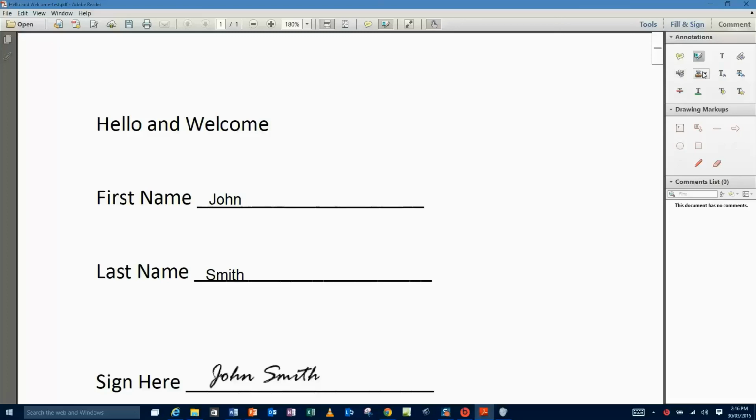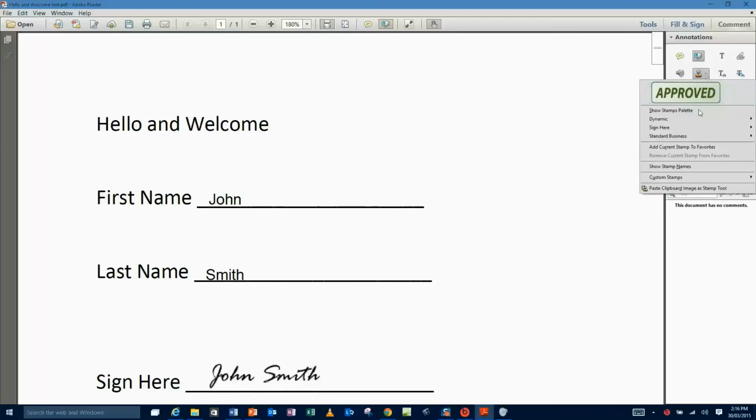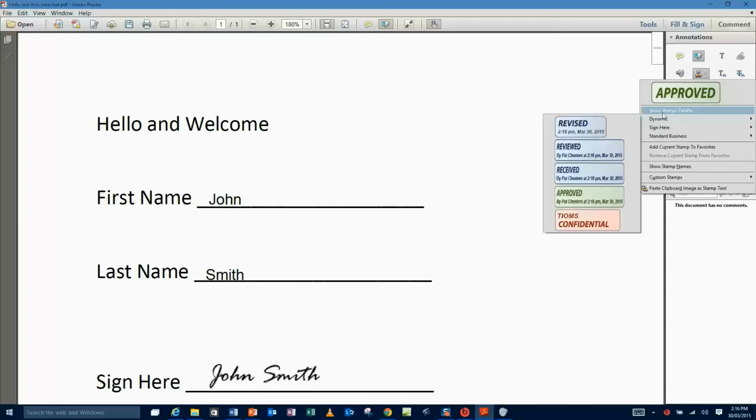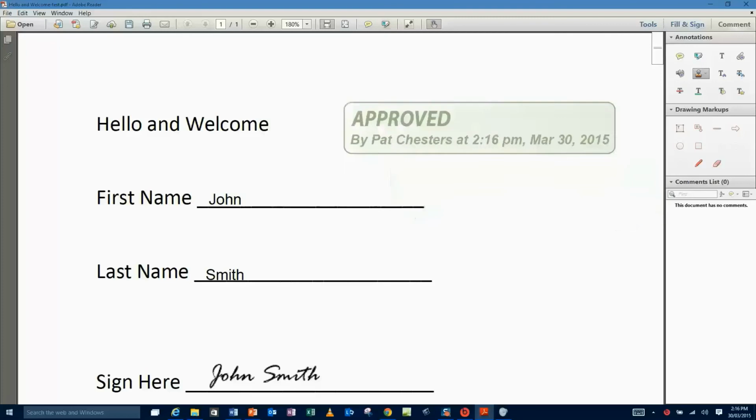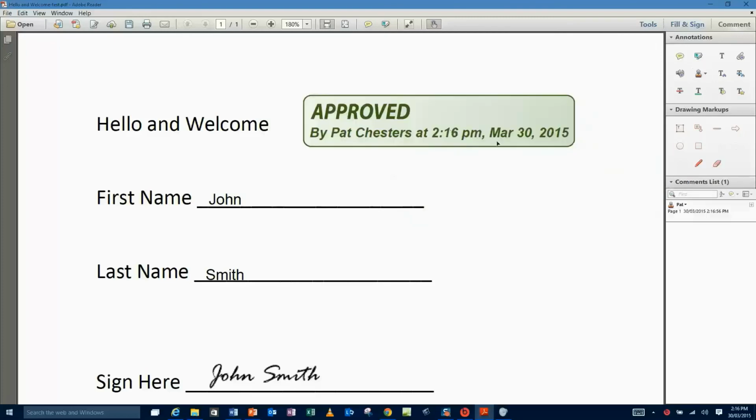Now, adding stamps is an interesting one. In stamps there's a selection of stamp types. I think dynamic are very interesting ones because the dynamic stamps, you see they're preset: revised, reviewed, received, etc. But they have your name, the date and the time attached to them dynamically. So it knows who you are from your login, and then it can attach the stamp with that information on it. So if I choose approved, I can say that I've approved this document.